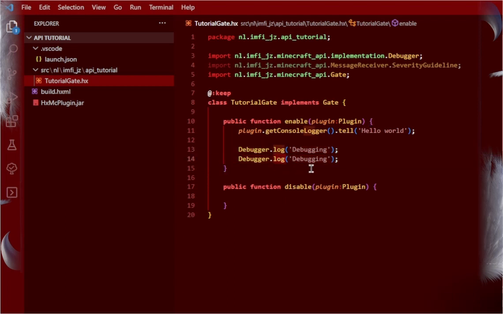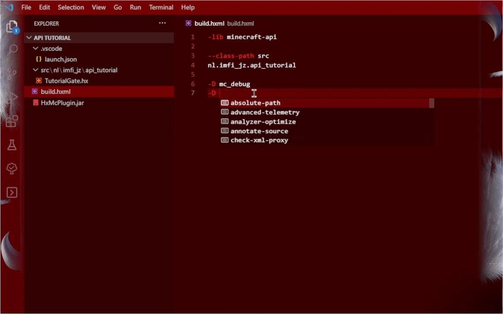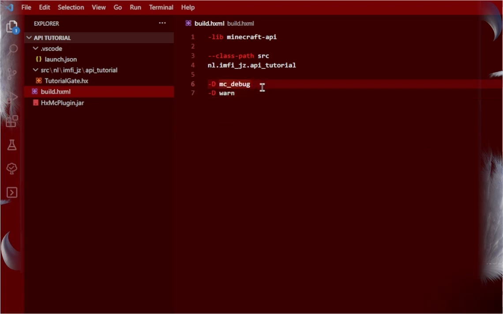Let's see, so we have log and warn here. These things won't do anything by default, but they can be conditionally compiled, and you do that in your build file. You add -D and then mc_debug to enable debugger logs, and you add -Dwarn to enable the warnings.